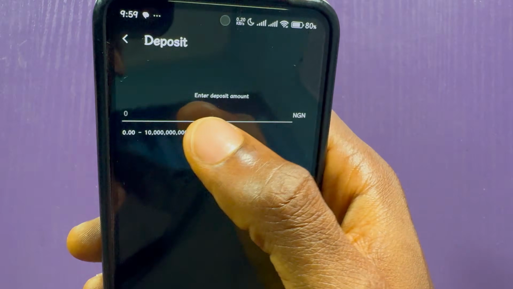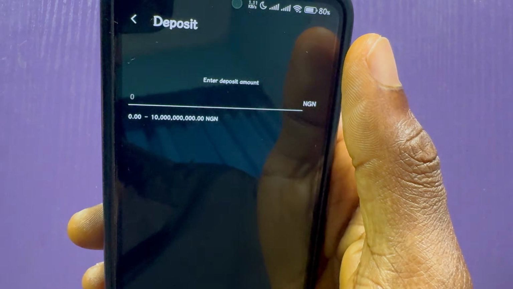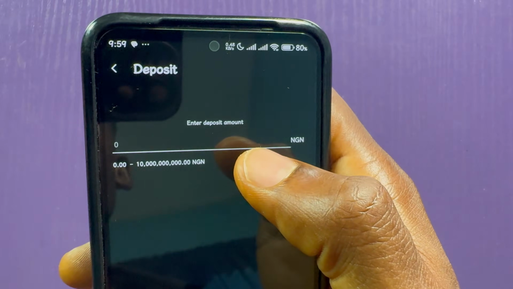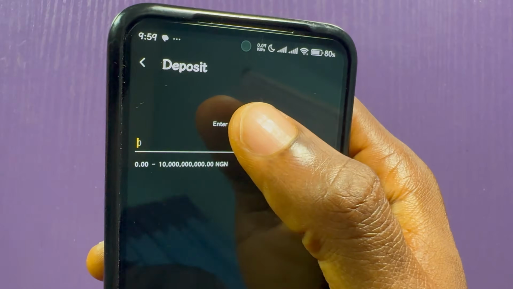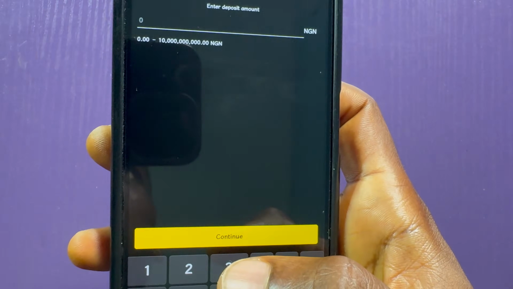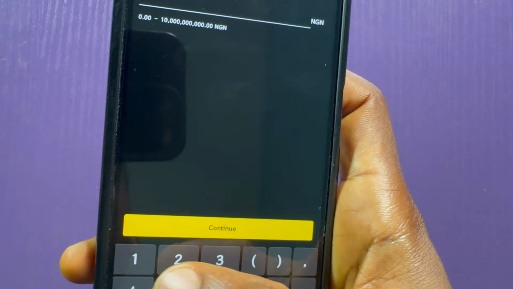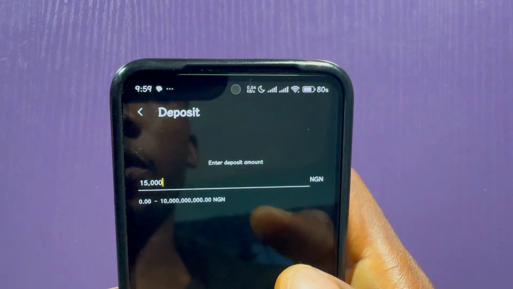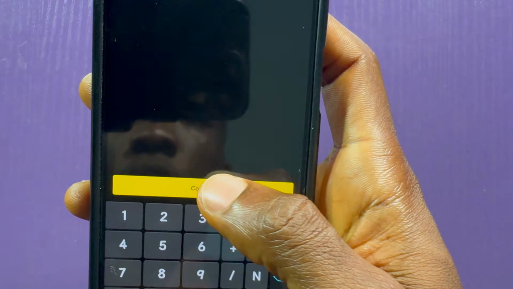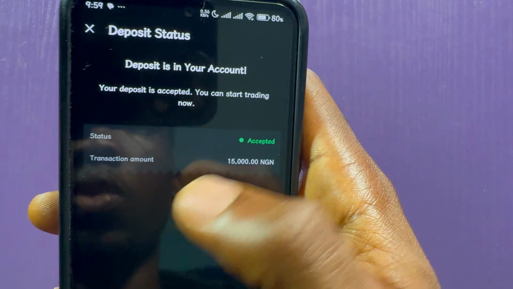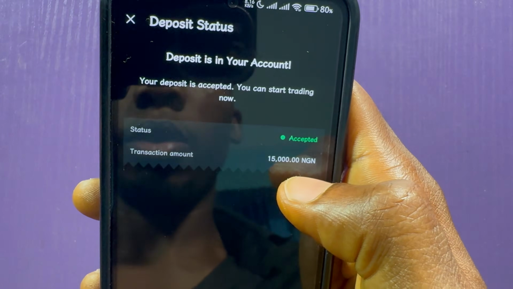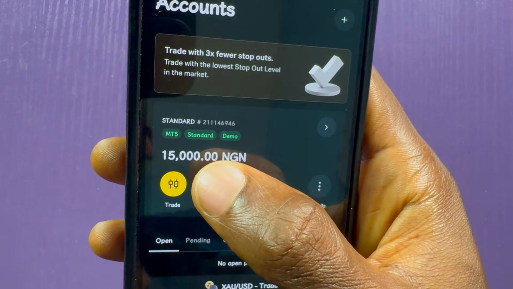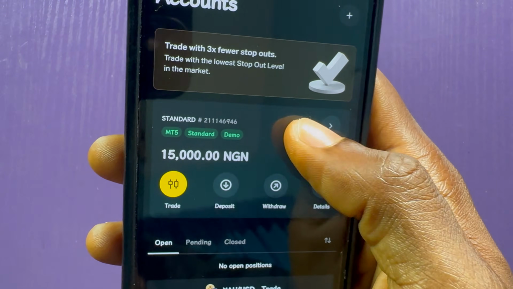Here is where I will set the amount that I want to be in the account. This is very okay because they allow you to set the amount you want, unlike some other brokers. Let me say $10 is equivalent to, I think, 15,000. I know it's below, but let me just say 15,000. That is for $10. And then I'll tap on continue. When I tap on continue, you can see status accepted, transaction amount 15,000. So I now have to go back. This is where you see that I now have 15,000 in the demo account.